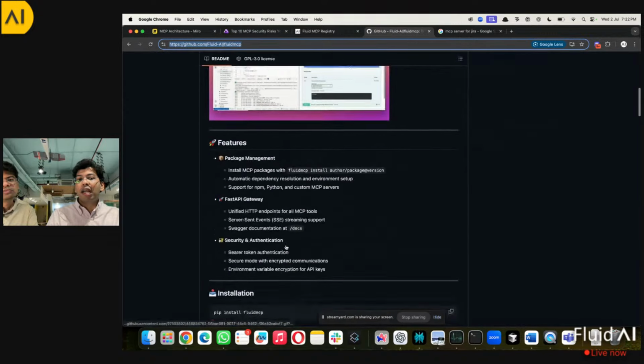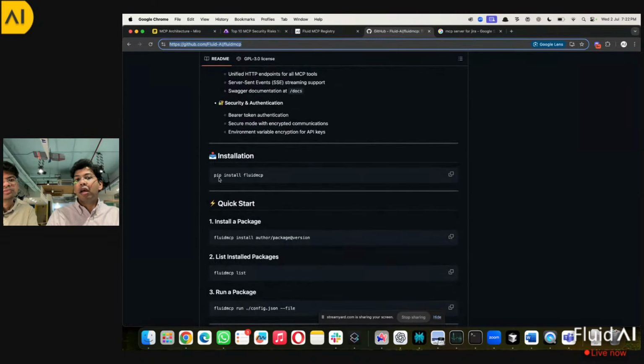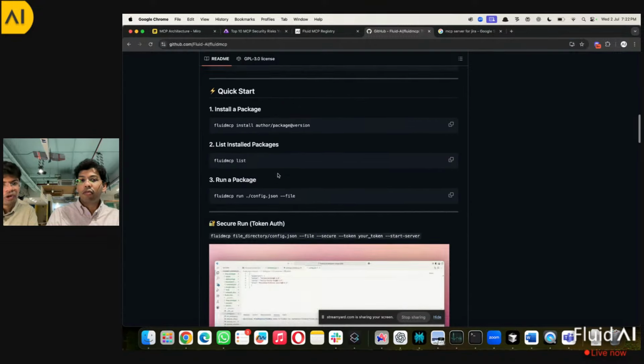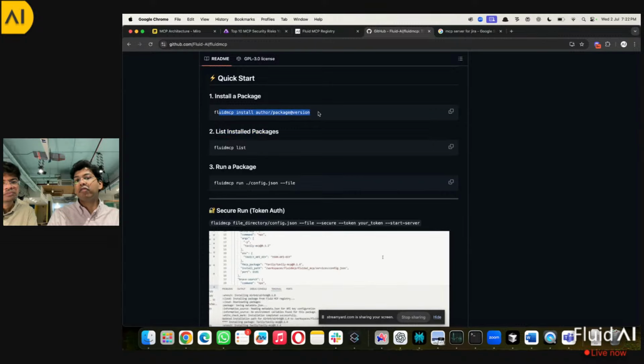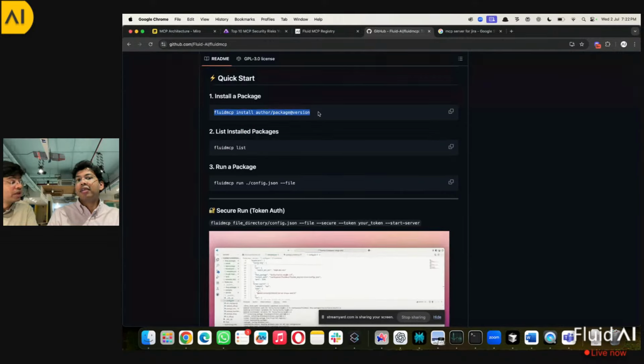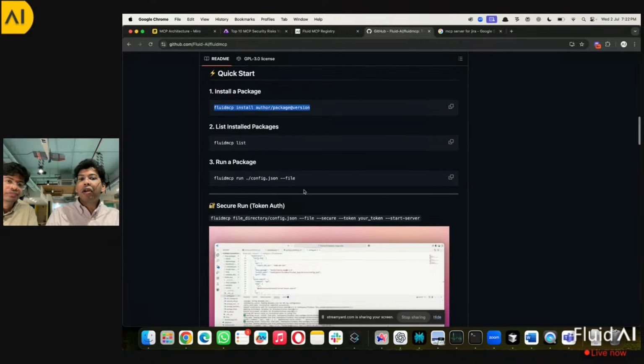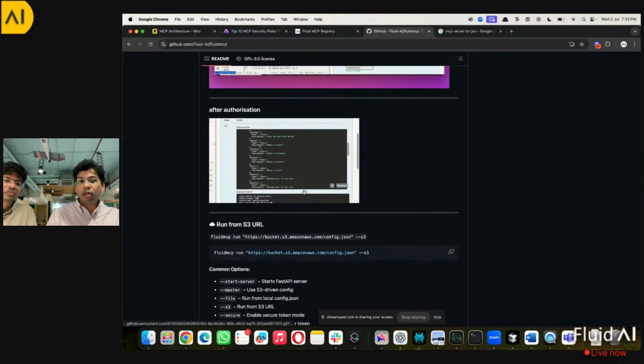But to make that whole process easier, we just have this command line package, which has a bunch of fun commands. You could just install Fluid MCP using pip install. And then you can just install additional packages from the registry. Okay, from the Fluid MCP registry. But it can run custom packages as well.